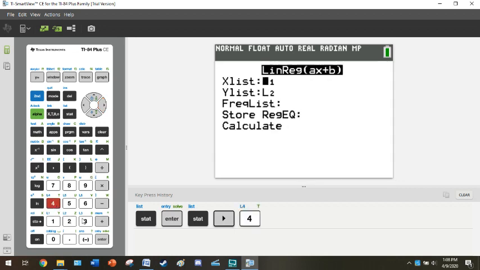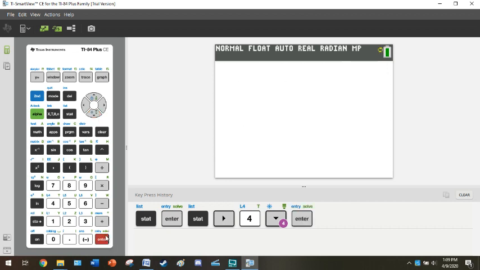Now, at this point, just make sure that your X list says L1, your Y list says L2. This means that the X coordinates are going to get pulled from list number 1, the Y coordinates are going to get pulled from list number 2. If they do not say this, then you need to fix this and have X list as L1, Y list as L2. L1 is right there above the 1, L2 is right there above the 2. Freq list you can leave blank, store RegEQ, leave blank, and then go over to Calculate, and then you get this.